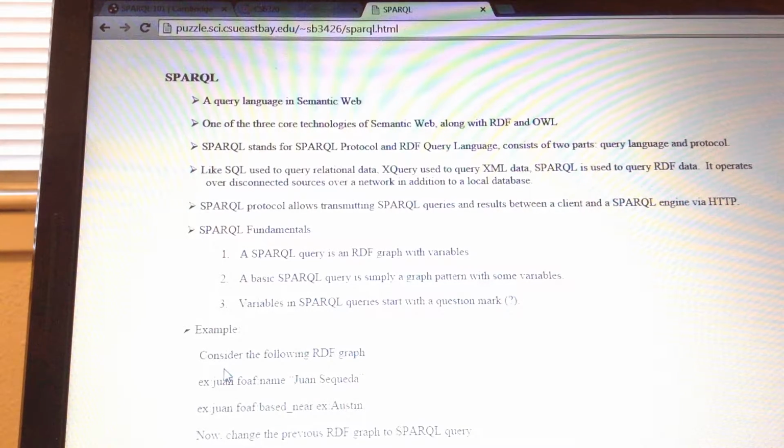Like SQL is used to query relational data, and XQuery is used to query XML data, SPARQL is used to query RDF data. It operates over disconnected sources over a network, in addition to a local database. The SPARQL protocol allows transmitting SPARQL queries and results between a client and a SPARQL engine via HTTP.